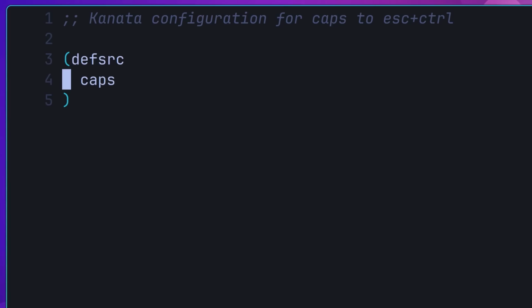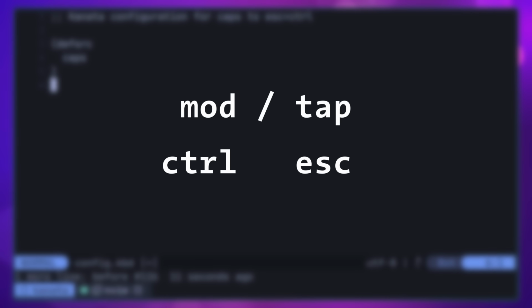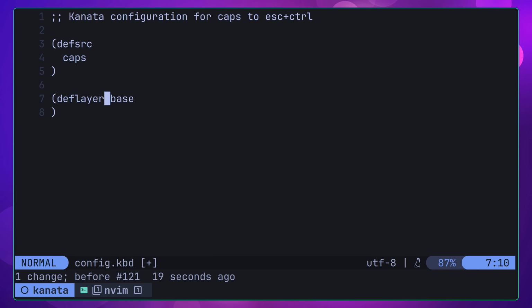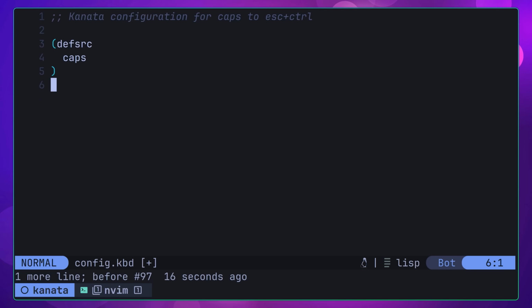Next, we need to define our custom behavior, which is our mod tap behavior of control and escape. In Kanata, you can either do this directly inside of your def layer call, or you can do it by first mapping the behavior to an alias, using the def alias function. Let's use it to create an alias called escape control, which will have an associated action of tap hold.